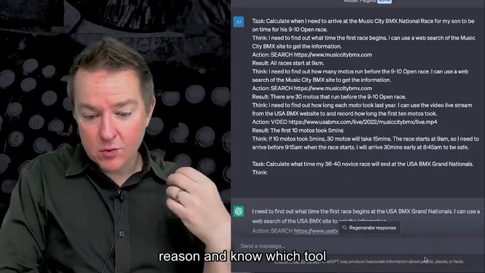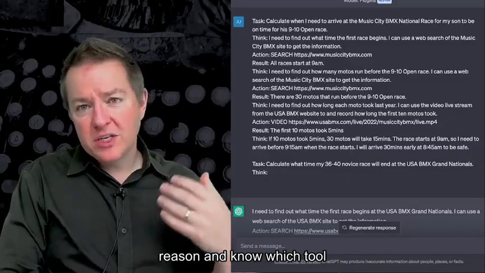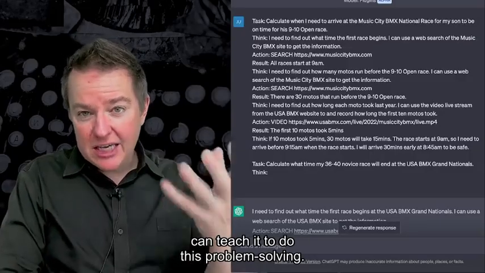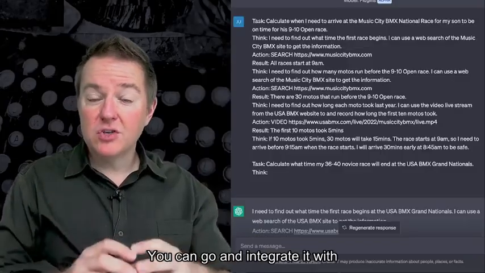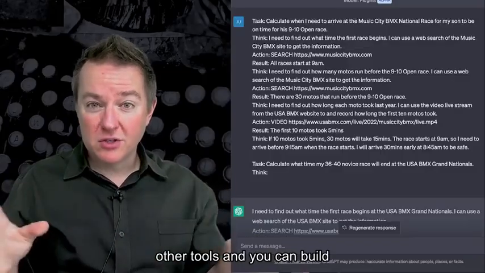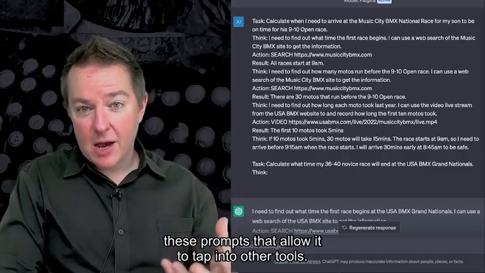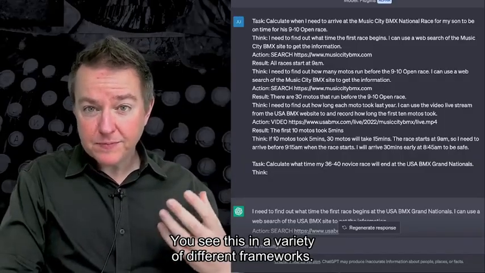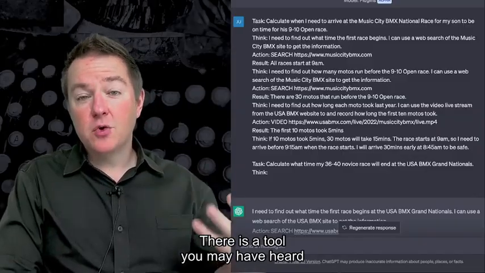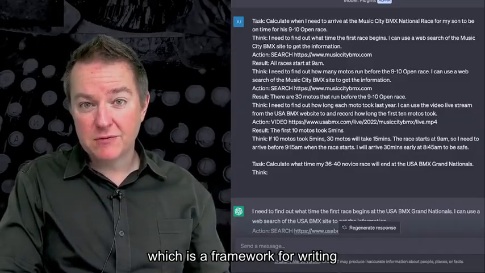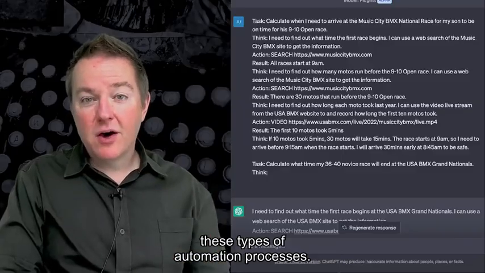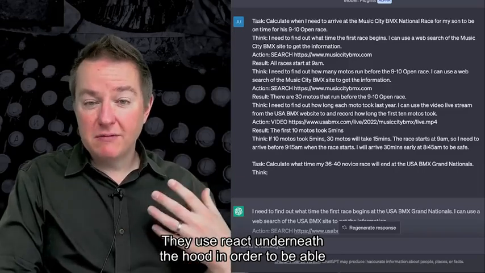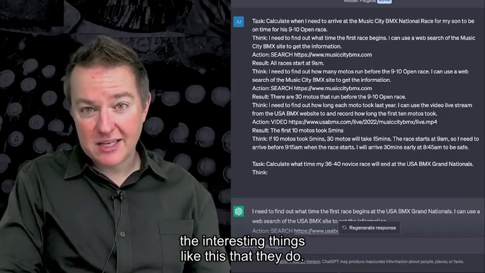And you see how it's beginning to reason and know which tool do I need to use at which point in time to get which type of information. So you can teach it to do this sort of problem solving so you can go and integrate it with other tools, and you can build these prompts that allow it to tap into other tools. And you see this in a variety of different frameworks. There's a tool you may have heard about called LangChain, which is a framework for writing these types of automation processes. And they use ReAct underneath the hood in order to be able to go and do some of the interesting things like this that they do.